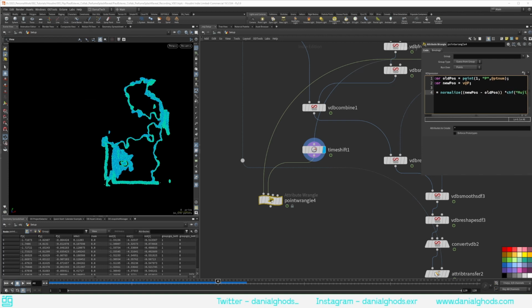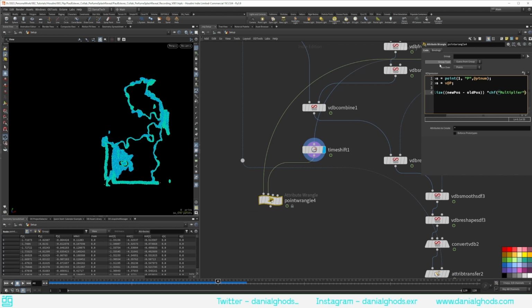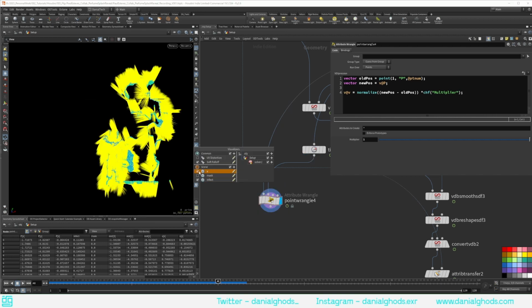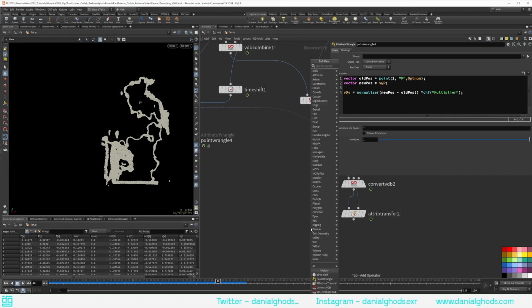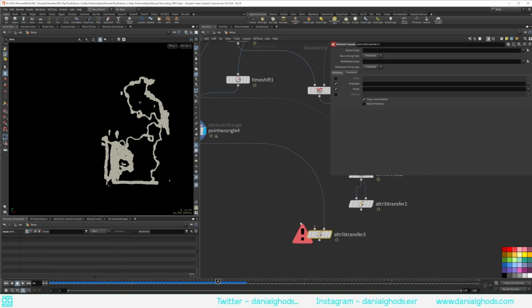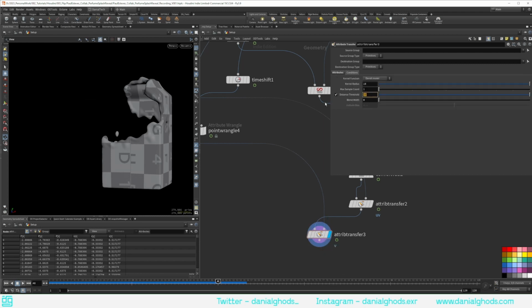times a multiplier. I forgot the backticks here. There we go. So that's the code. We'll just activate this, set this multiplier to 1. And if we look at this now, we will see that we have velocities. Put down one more attribute transfer. Transfer from this point triangle to this previous attribute transfer. Put velocity in here and decrease the distance threshold.